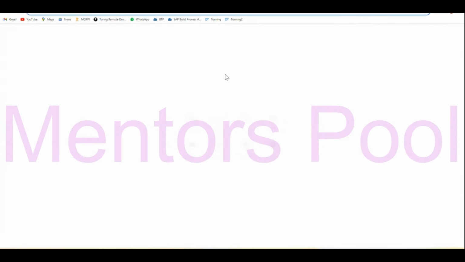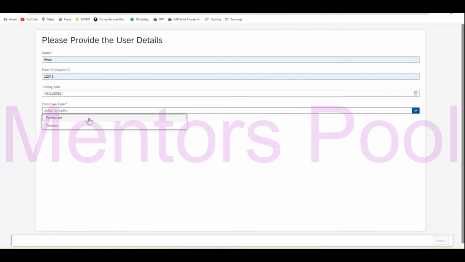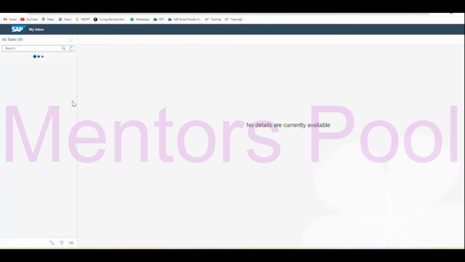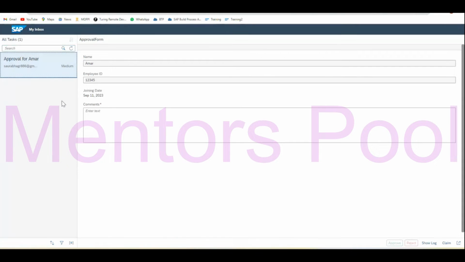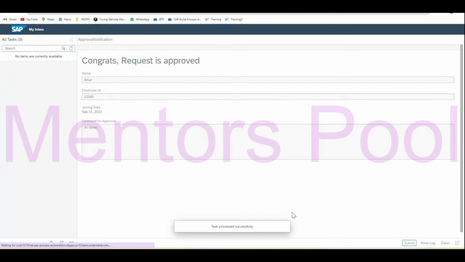Okay, running this particular automation now. Sorry, workflow. Okay, employee name Amar, employee ID 12345, joining date, employee type permanent, submit. When I'm submitting, okay, so we'll do one exercise. Good. Approve. Refresh. Request is approved.